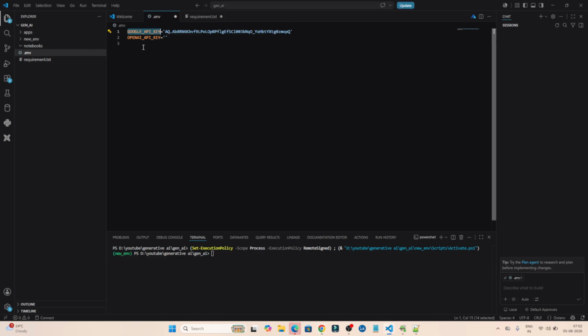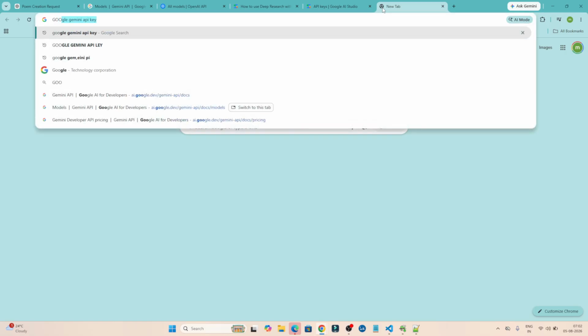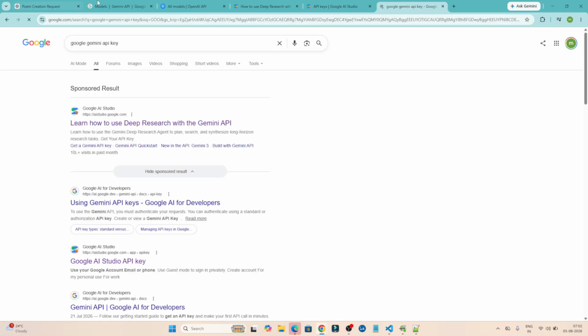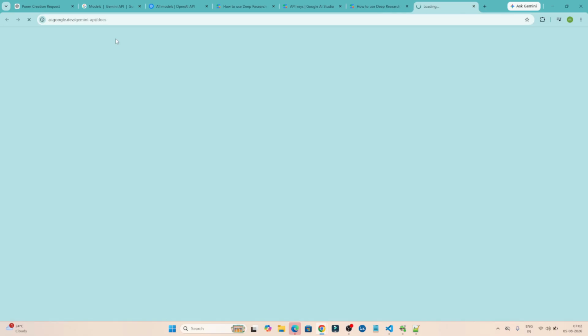Now the .env is ready, where we have the Google API key. How we can call this API key, that is the next step. For that, again I will show you the steps. Search for the Google Gemini API key. Again it will open aistudio.google.com. Click on the first one. At the top you can see documentation. Click on that.